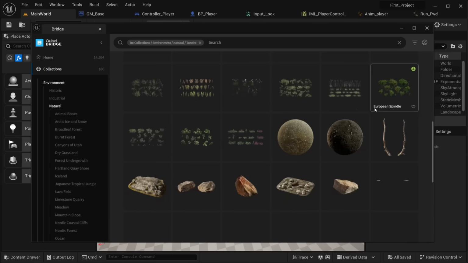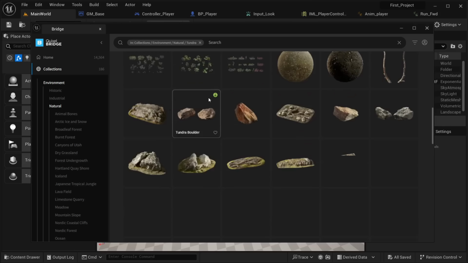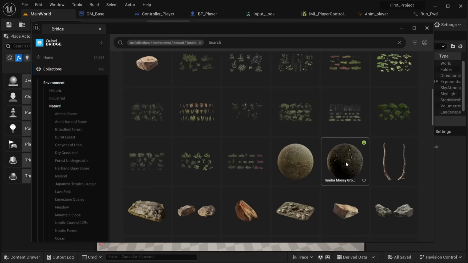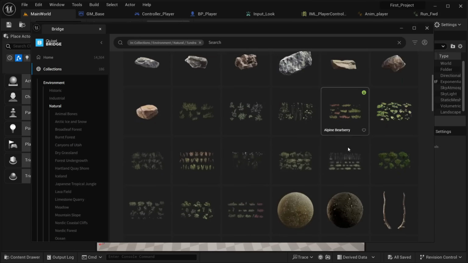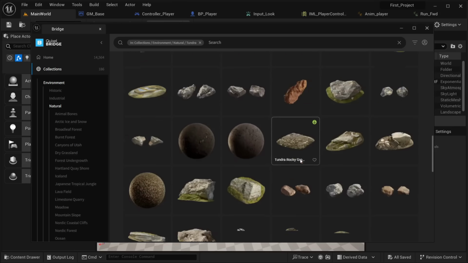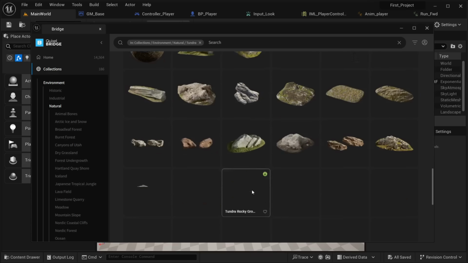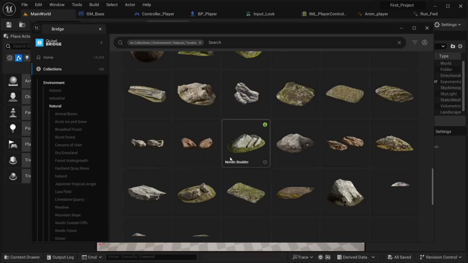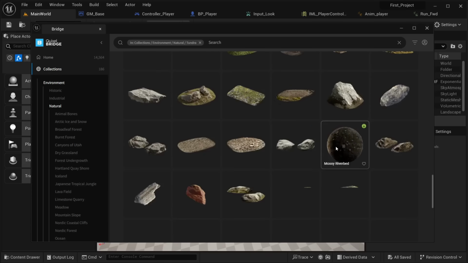Yeah, this one looks quite good. I'm not sure if this one is going to work out for me. So let's take a look a bit more. Yeah, I don't think that's going to be the one.